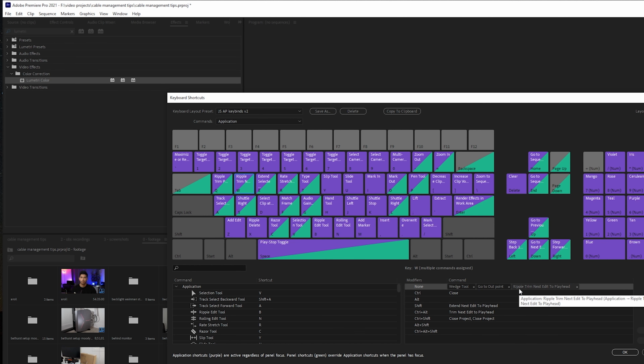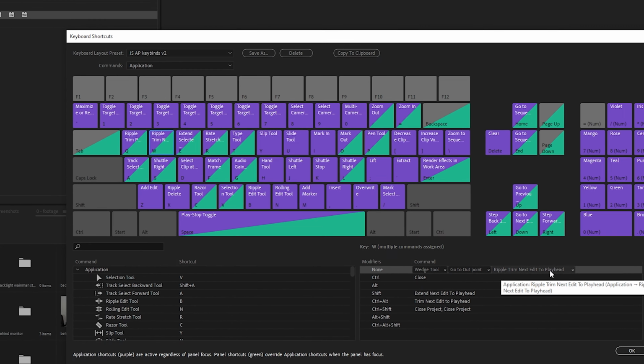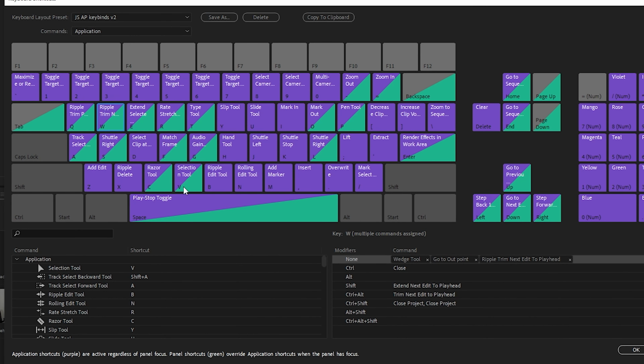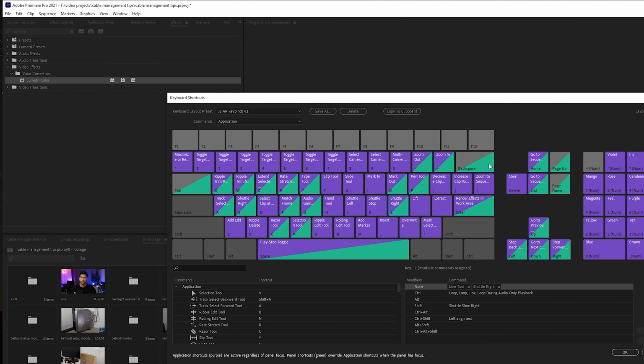And then W, it's ripple trim next edit to playhead. Okay, so what does that do? We'll talk about that later. And then finally S, which was typically assigned to L, but L is on the other side of the keyboard. It's on the right side of the keyboard.